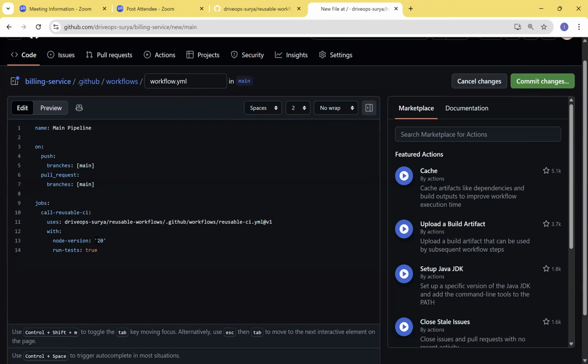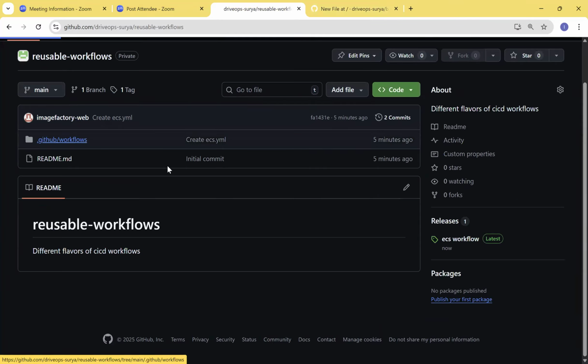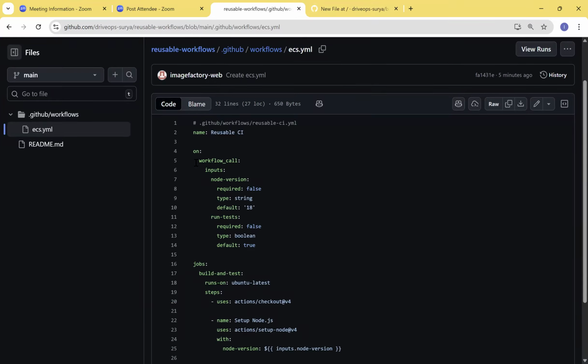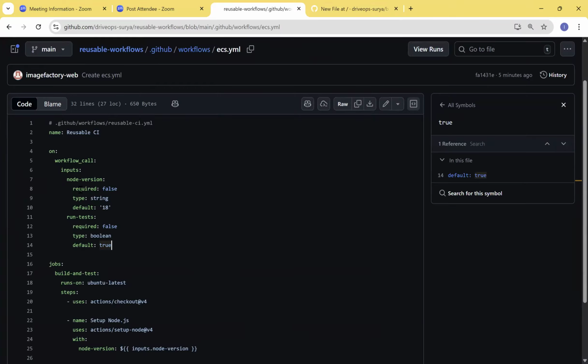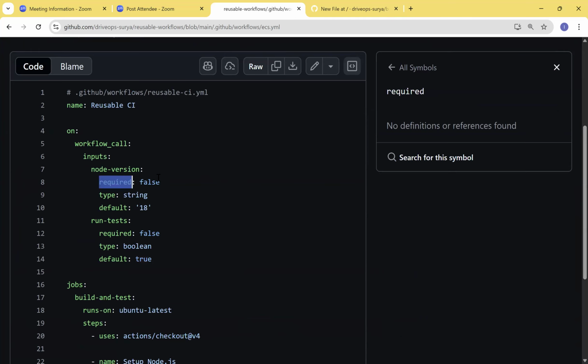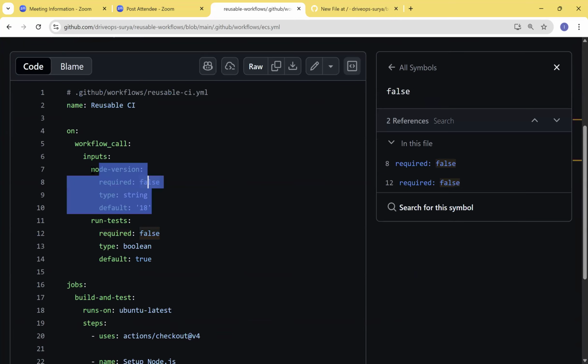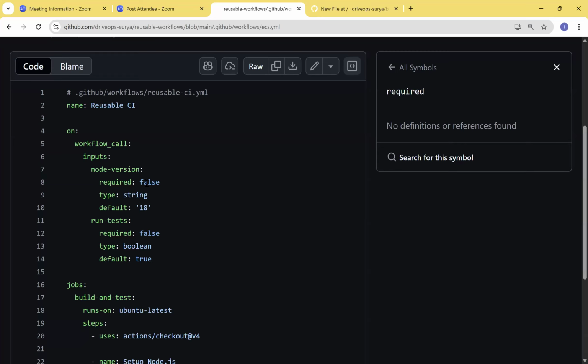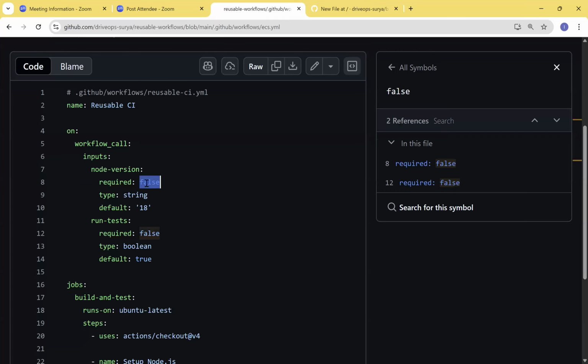Also, while calling itself, I'm passing a few parameters which the workflow is expecting. Let's go to the workflow here. These are the two inputs the workflow is expecting. If you see the section called required, for this node version variable, the required value is false, which means it is not mandatory to pass the parameter to this workflow.